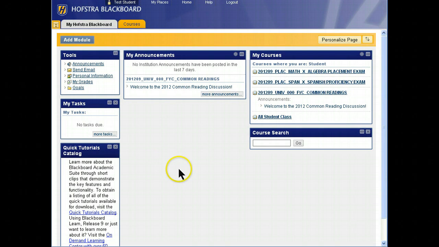This is the main Blackboard page. Here's where you land when you first come into Blackboard. This list of my courses is the list of courses you're currently enrolled in. You may be enrolled in courses that don't appear here. If a professor chooses not to use Blackboard, she won't make it available and you will not see it on this list. This is only the courses that professors have made available for you.